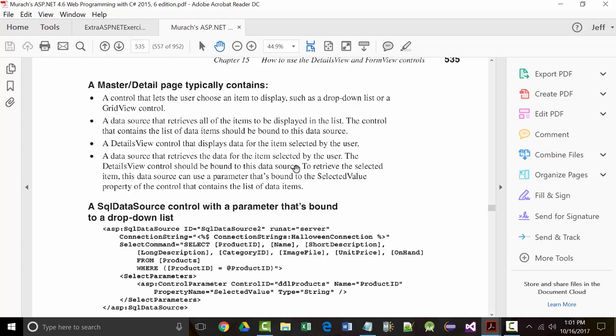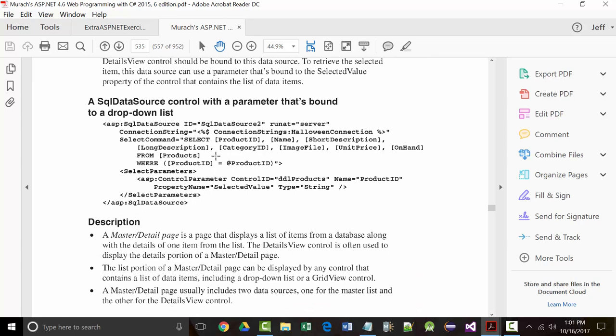So they mentioned that a master detail page typically uses two data sources. The first is going to retrieve the items to be displayed by the control that's going to have the list, and the second will provide the data for the selected item. All right. Normally, it's going to use a parameter to specify which row should be retrieved from the database. So in other words, when we look at this second one, if you've got that link that says select, whatever one you select is going to be the product ID, for example. It's going to be that current one. All right.